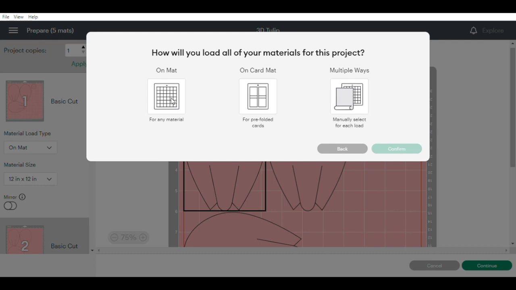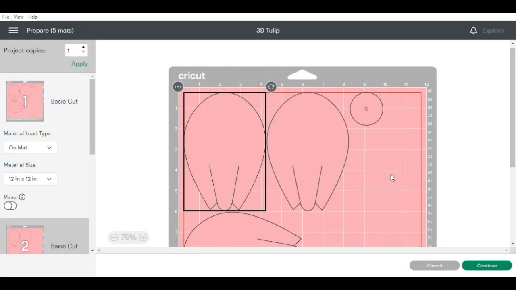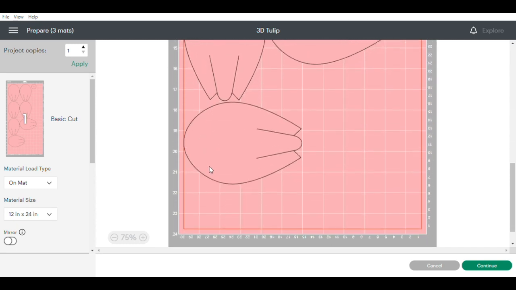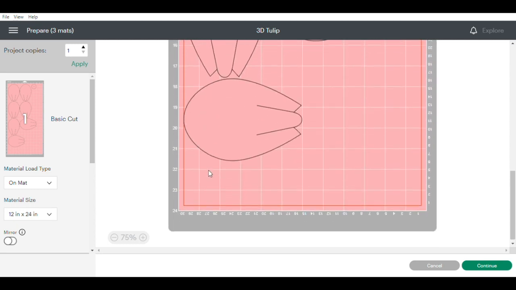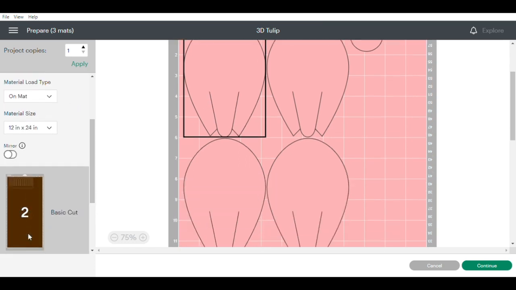In my case, it's on a mat, so I select on mat, and then very important to select the size of the mat. I have a 12 by 24 mat for bigger pieces, so that's what I'm going to use for this tulip. And now this is the very cool part. It gives you a bigger size mat, and it selects it by color.